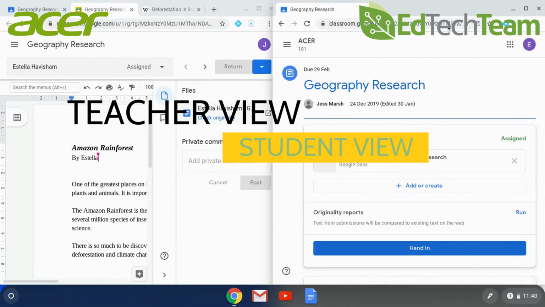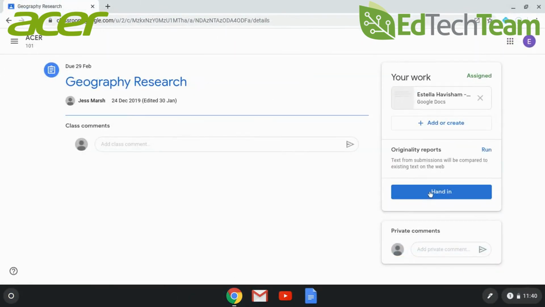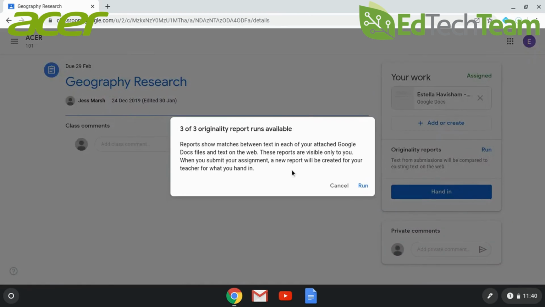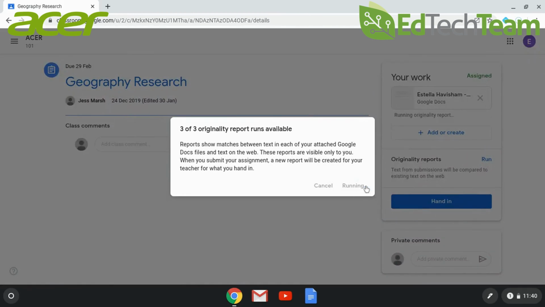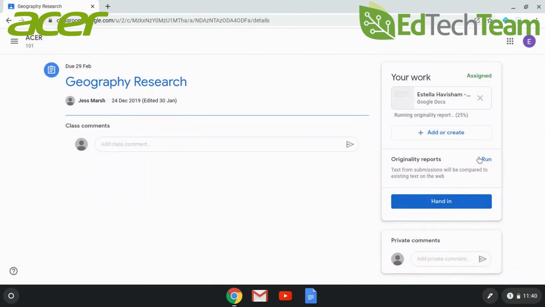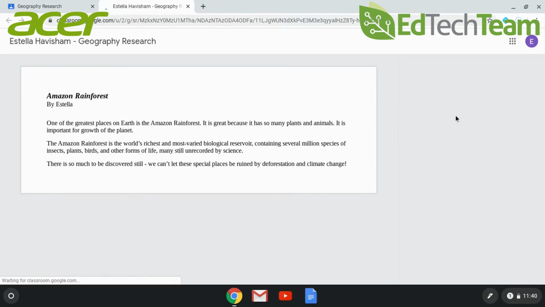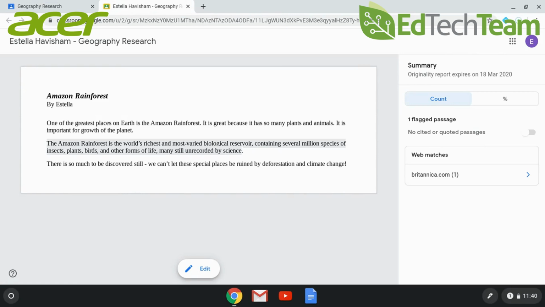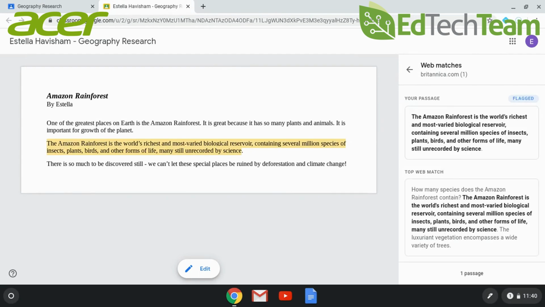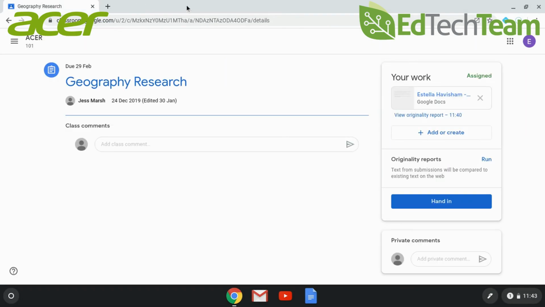Switching to the student view, you see they have the option to run their originality report before they hand in the assignment. Once the originality report is finished, the view link will open the report where any issues are highlighted. In this instance, the student is missing a citation. The report shows the context of the flagged content. The student can go back to their work to resolve the issue before turning in their assignment.